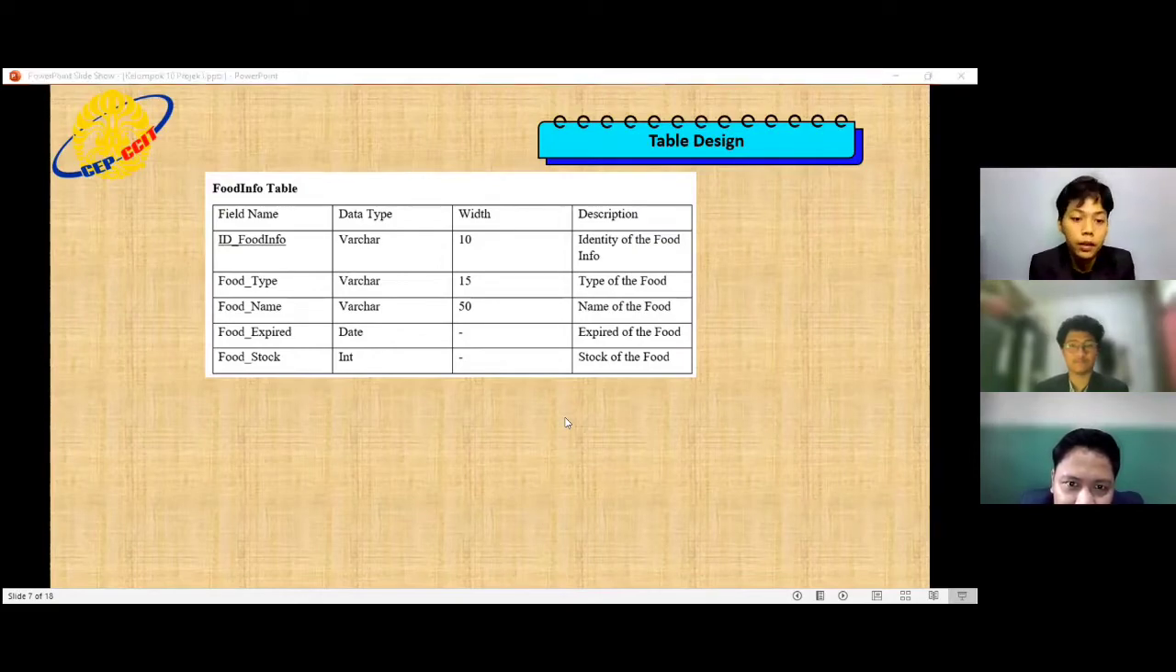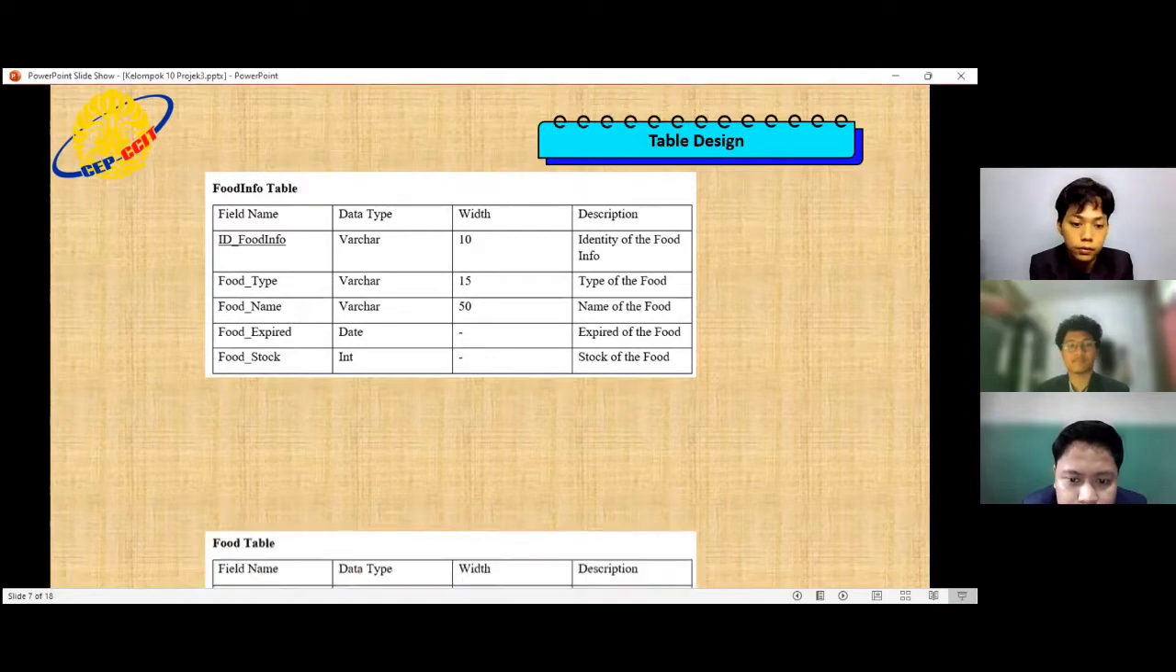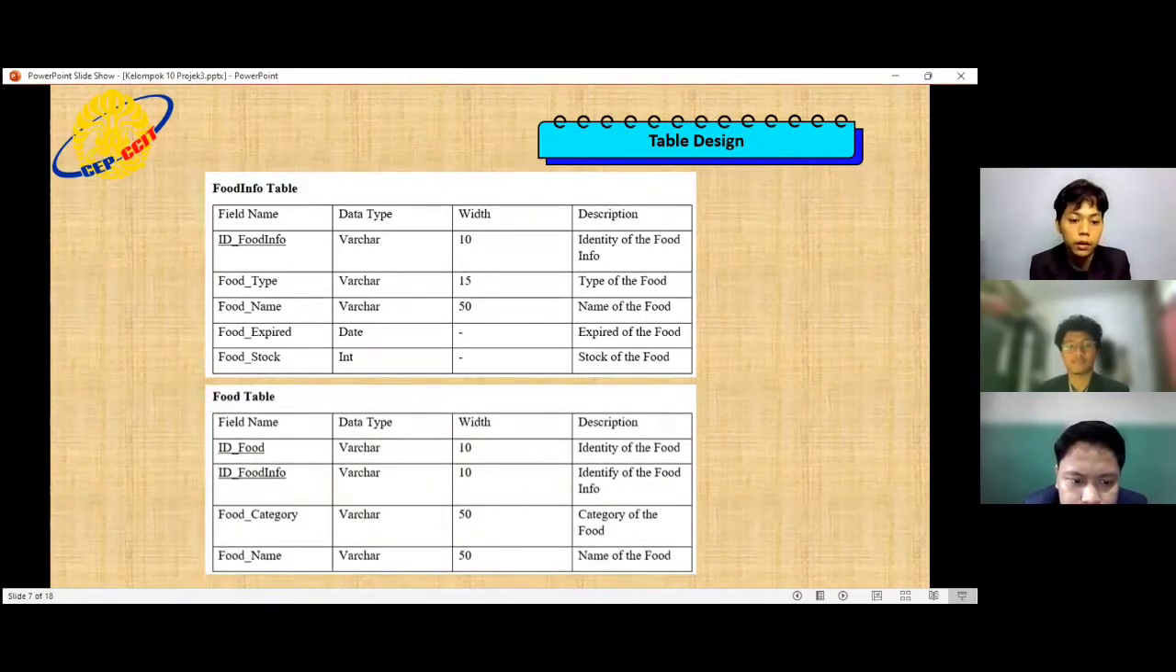Food info table. Field name, ID food info, food type, food name, food expired, and food stock. Next. Food table. The field name is ID food info, food category, and food name. Next.